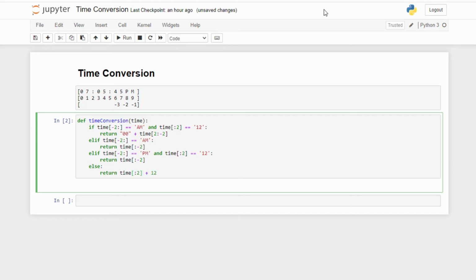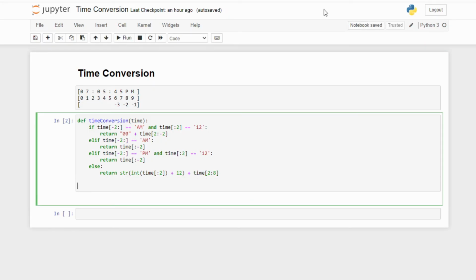Now for this mathematical operation to work out, we have to convert this to integer, and we have to convert it back into the string. The minutes and seconds are going to be the same. Let's type. So we are done with our function.